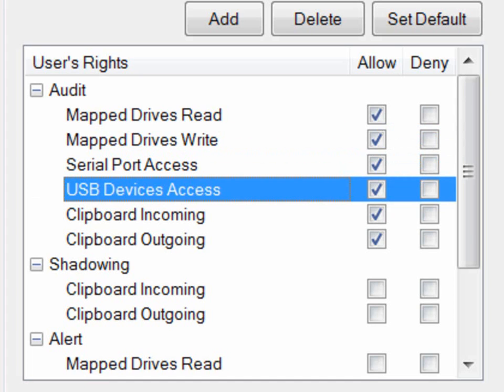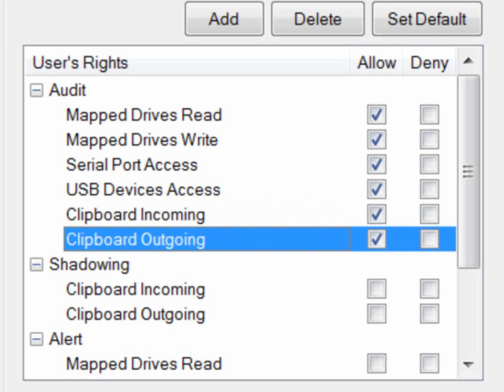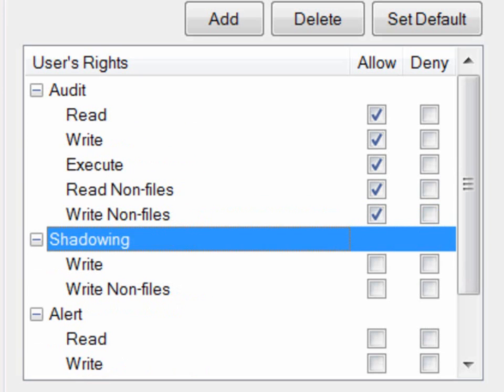USB devices access: to log all attempts to access USB devices during a terminal session. Clipboard incoming: to log all attempts to paste clipboard data to a terminal session or a virtual machine. Clipboard outgoing: to log all attempts to paste clipboard data from a terminal session or a virtual machine. Shadowing: flags that belong to this group are responsible for actions logged into shadow log.